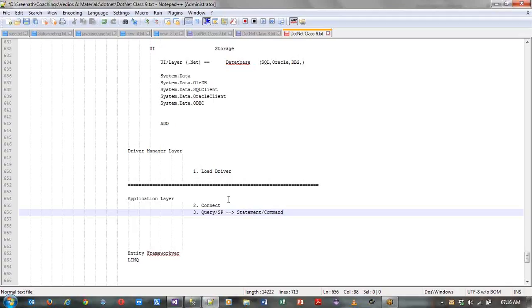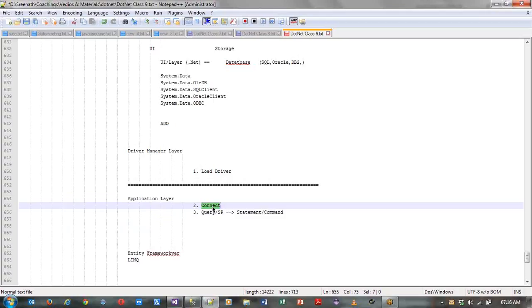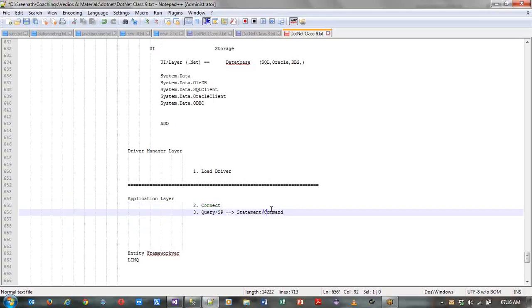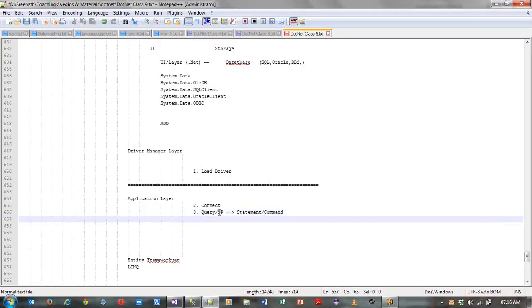in these steps, each and every step is dependent on the previous step. Until the connection is successful, you can't go to the next step where you use your statement or command to run a query. Once you are done with the query and creating a command for that, it's time to execute it. So we will execute the query using the command.